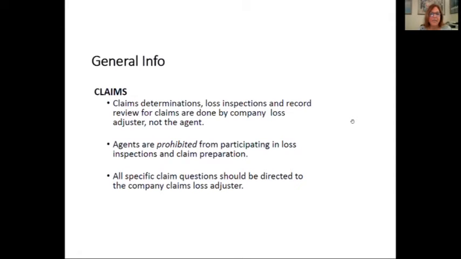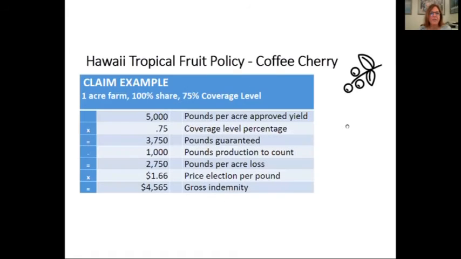I put the slide in one time when growers were trying to get me to participate in meetings related to how claims were prepared, and I don't want to be part of that process because the companies don't want us to be part of that process, because the USDA wants there to be a division between us and the claims division. So here's an area policy.